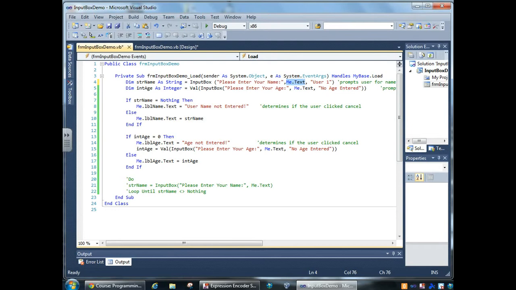And then we have age also. Now age, here again the input box returns a string of text. If I want that to be an integer to do something with it, I have to put that string of text through the val function to make it a numerical answer, an integer. So that's all that's going on to collect that information.